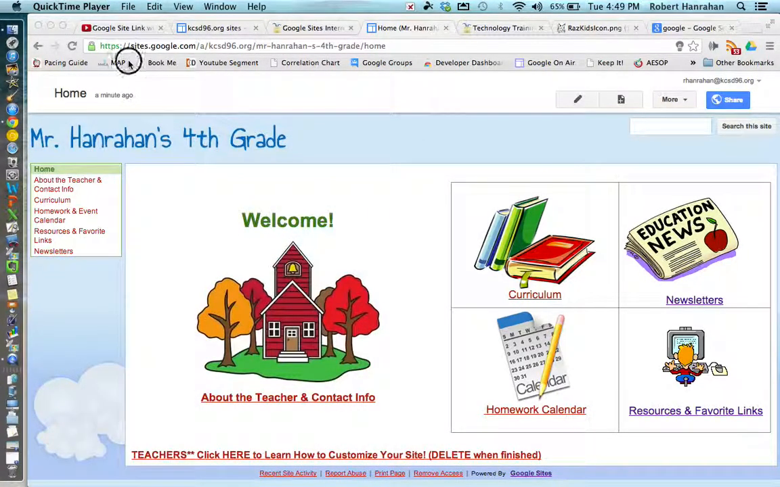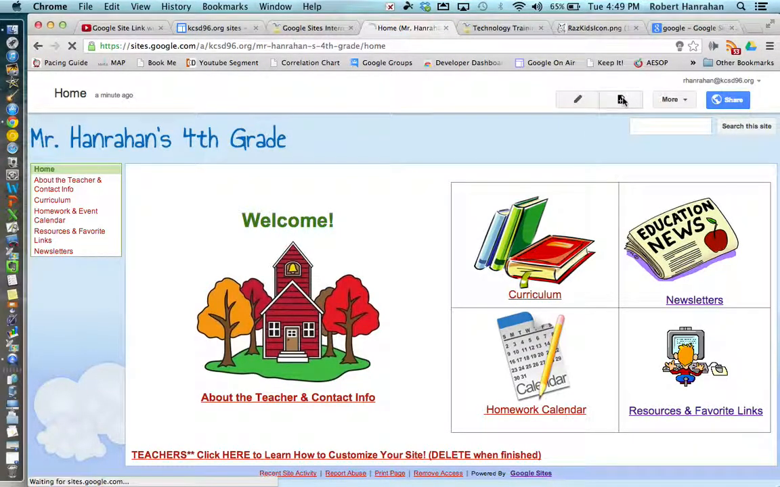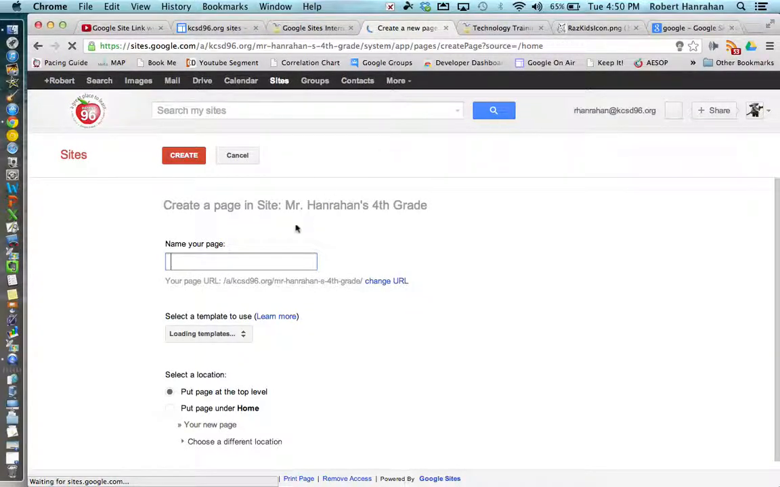All right, the next screencast is going to show how to add a page on a Google site. This is fairly simple. When you're not in edit mode, you can click on this little plus with the page on it right here. You click this item here, and you're going to get a new page. So it's creating a new page.